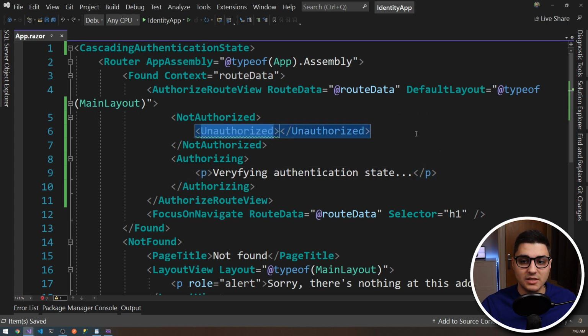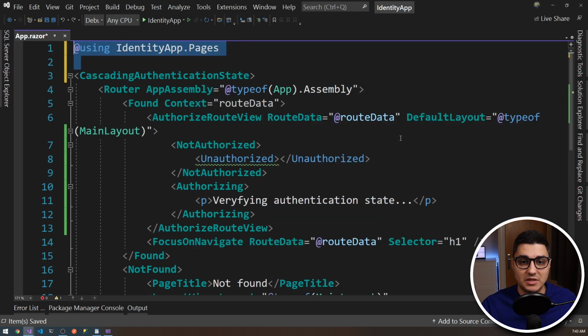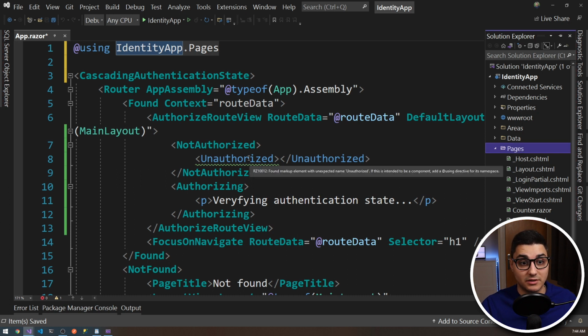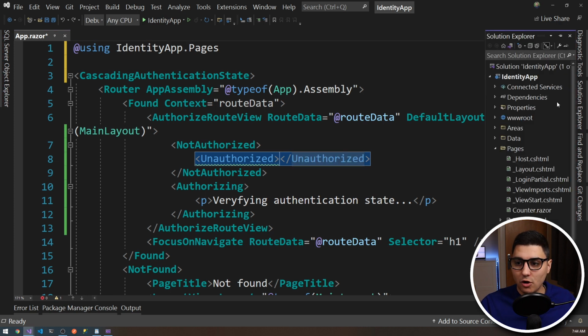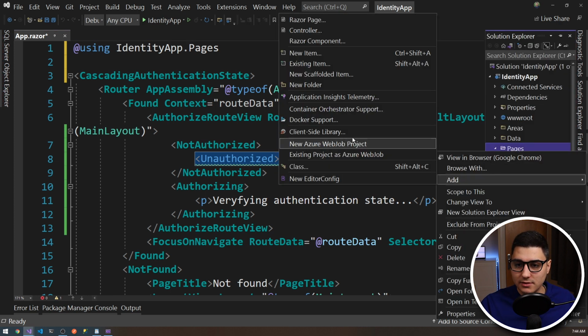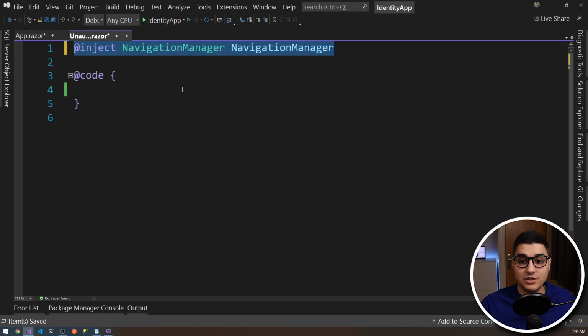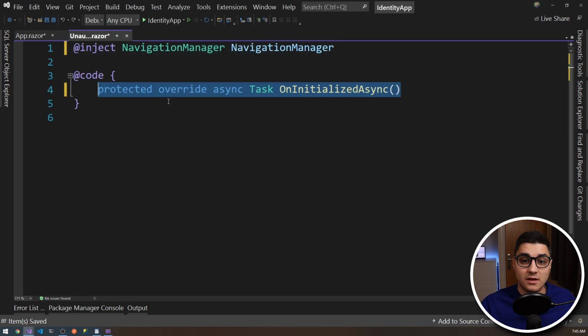But then this is a component, so we'll need to import the namespace as well. So we'll add a using to the identity app.pages, so that we'll make sure that when we create this, which will be in a second, it will be considered as part of this page as a razor component. So let's create this component right now. Okay, copy the name, right click on the page, add new item, and then choose razor component and call it unauthorized.